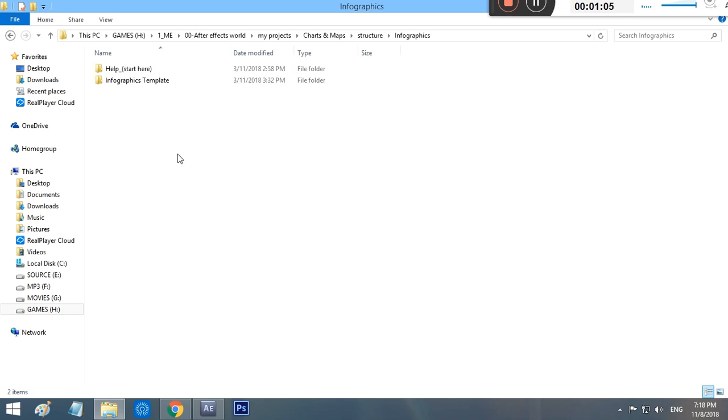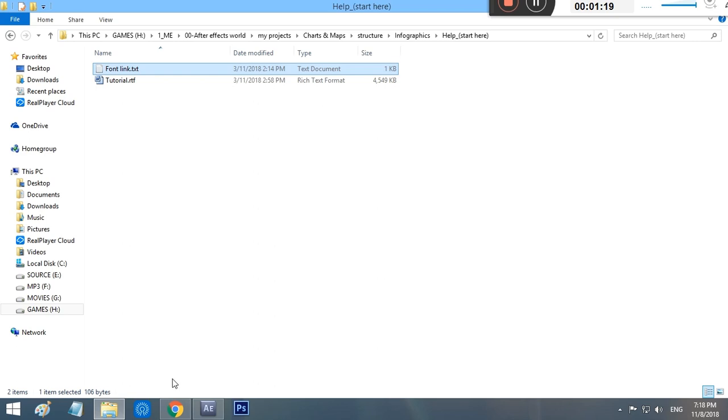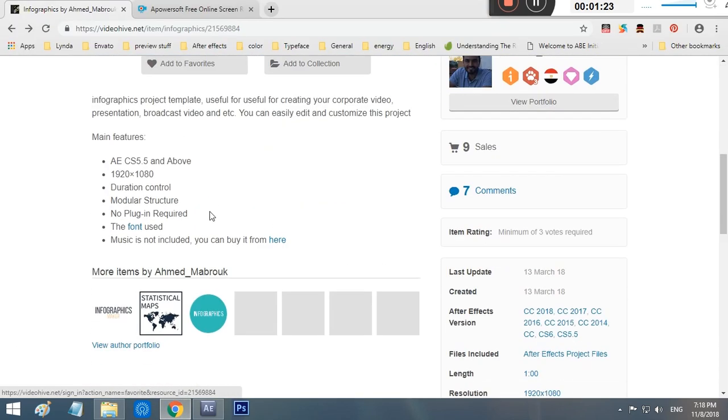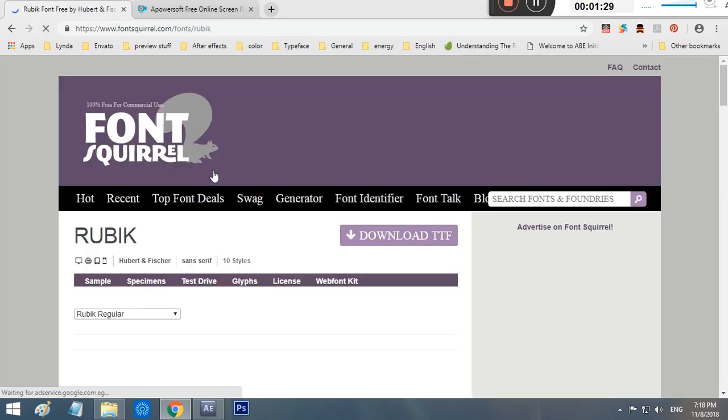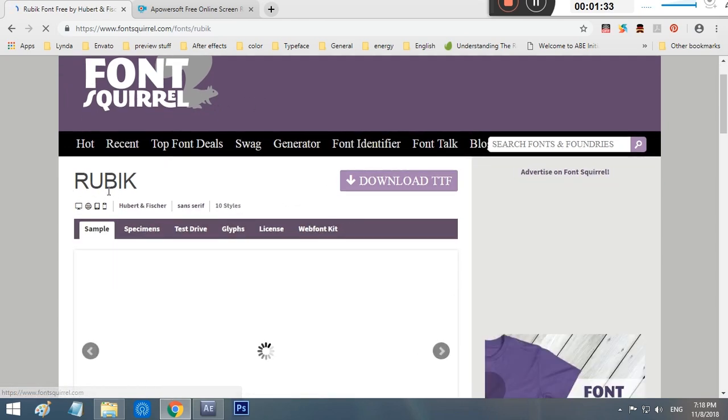First of all, you will need to download the font used in the project. You will find the link for downloading here in this folder. Here is the link, or you can get the link also in the item details here by clicking here. Here is the font used in the project, Rubik.